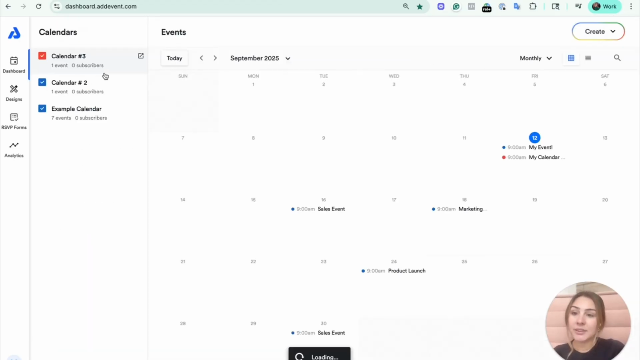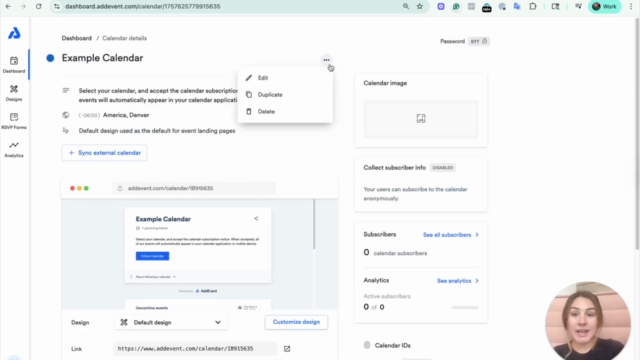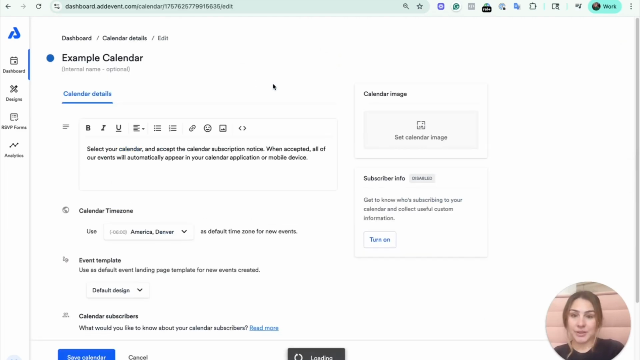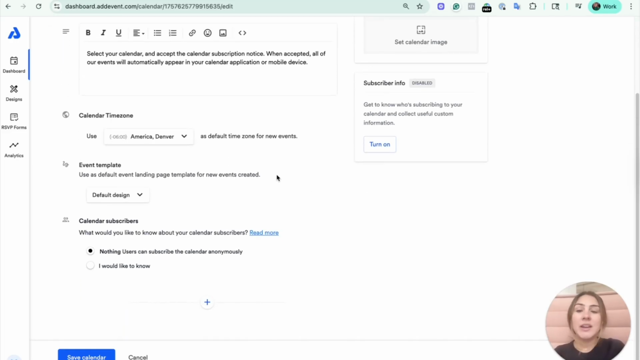Same thing for the calendar details page. If you want to get to it, you're going to go ahead and hover over the calendar that you'd like, click into it, and that's going to take you to your calendar details page. Similarly, you can edit your calendar details with the edit button from those three dots. This is where you can do things like set your calendar image, change the description, change the time zone of events, and that by default, all that good stuff.